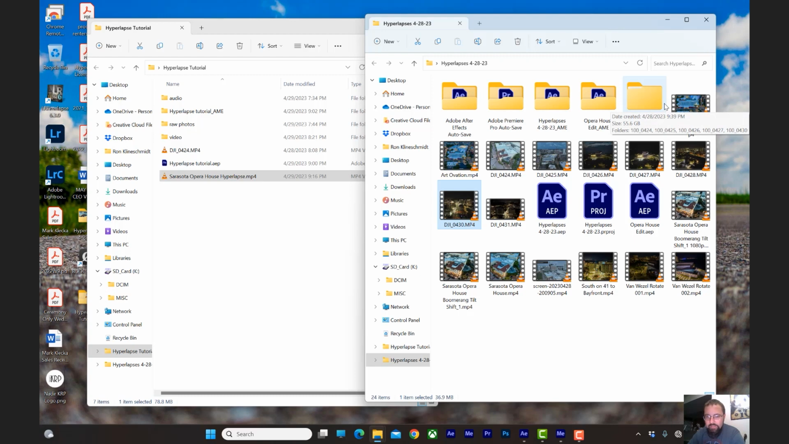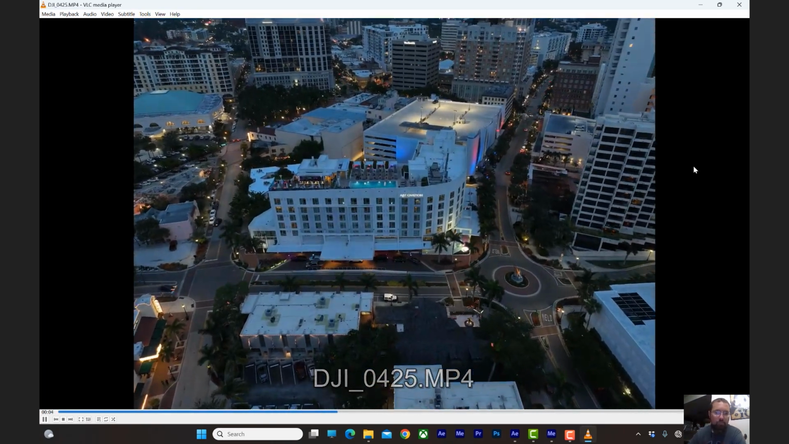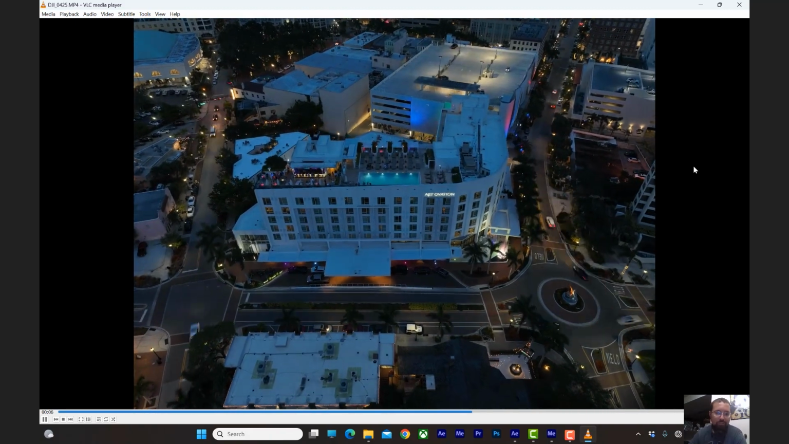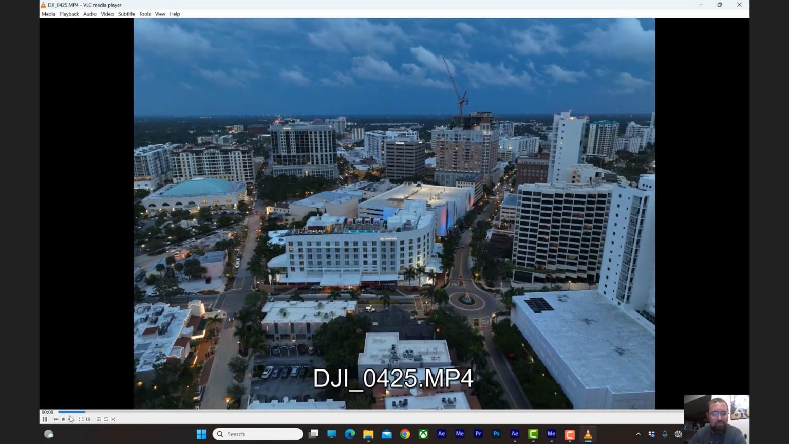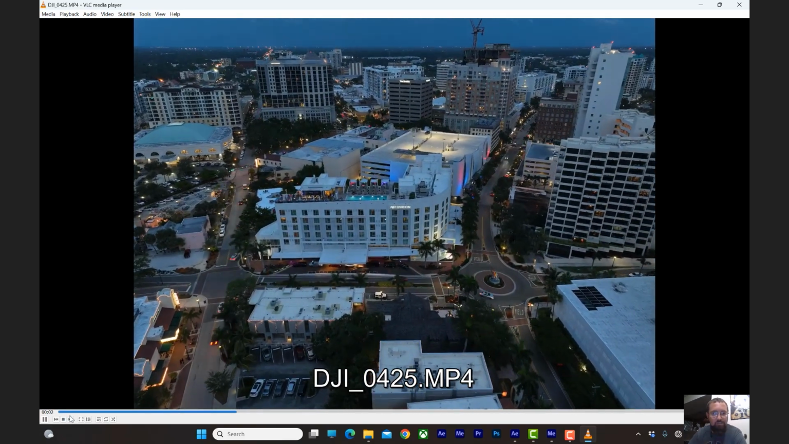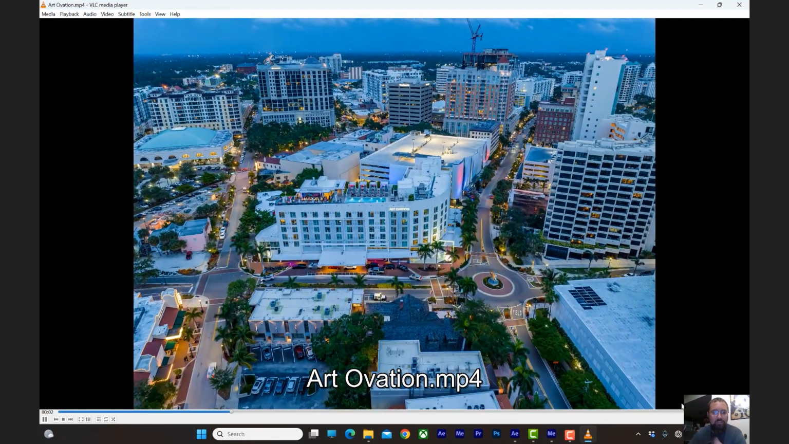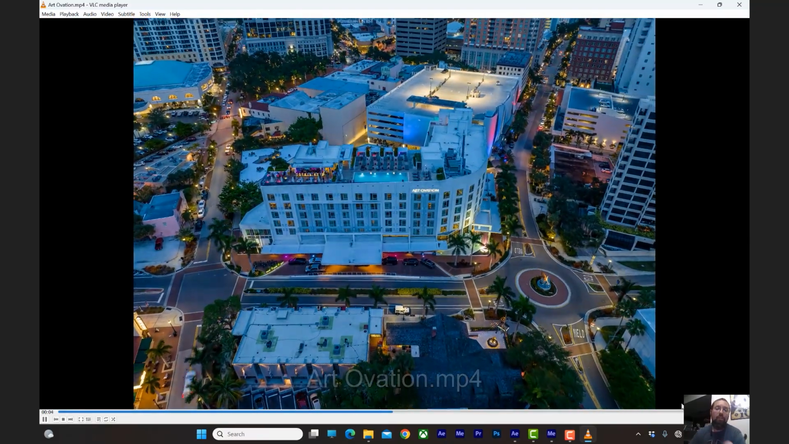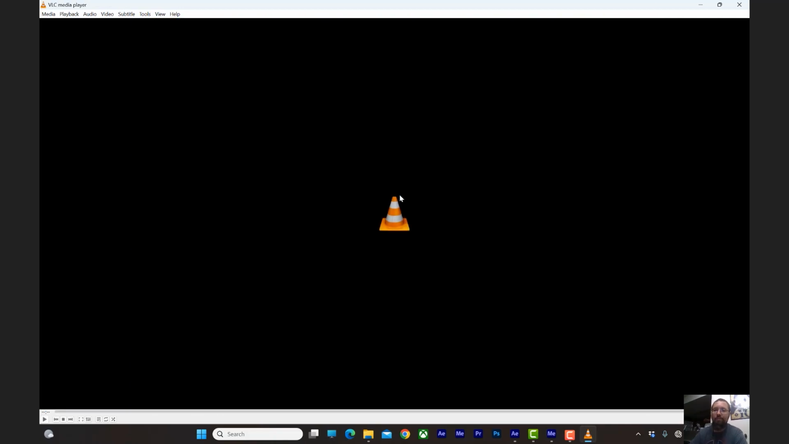Let's see what else I got here. Art Ovation. So I did this one of this Art Ovation here. You can see that's pretty wavy, wobbly, kind of from side to side there. And then after I did my processing, see, way smoother, way better color, way better exposure. You can just do so much more with these raw photos.